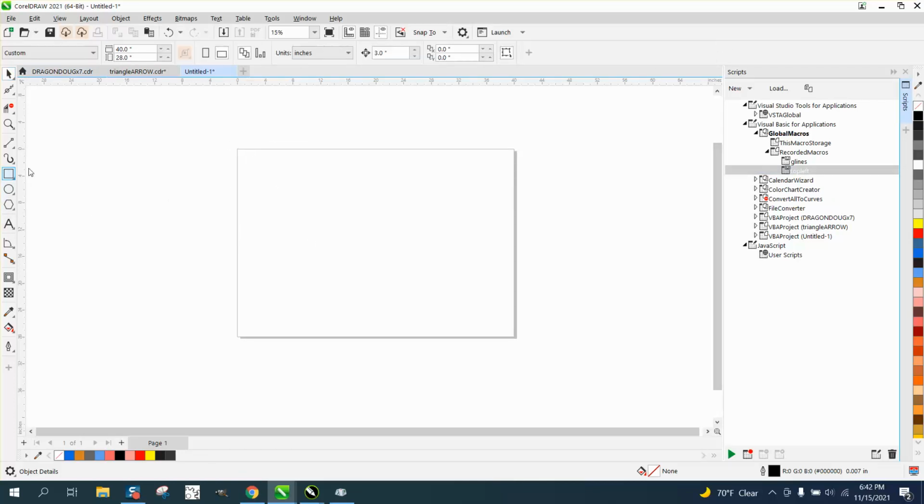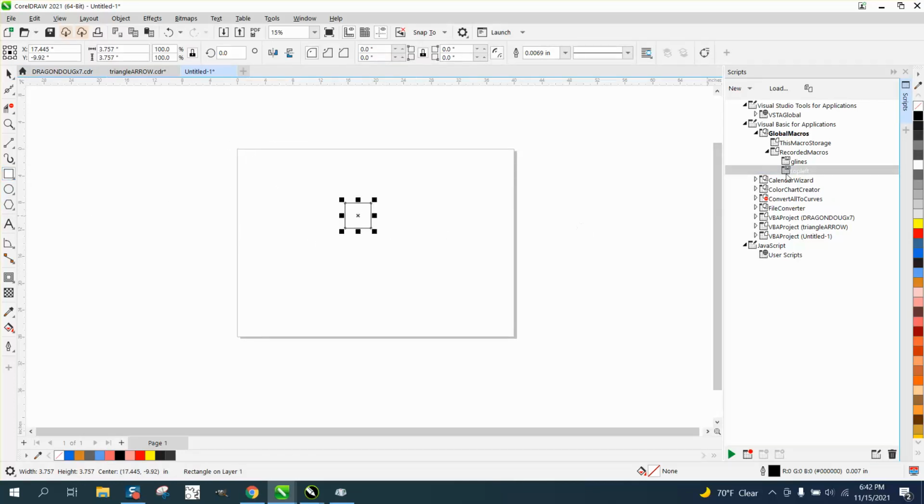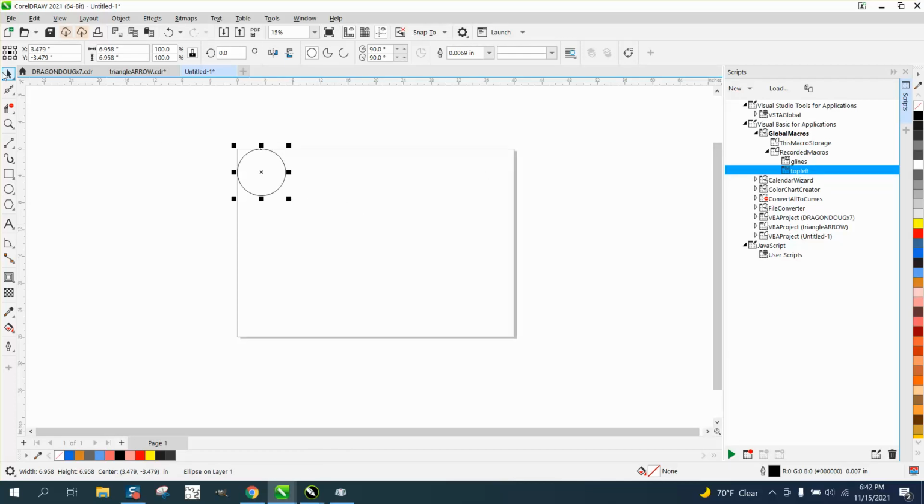I'm going to draw another one that's a different shape just to kind of prove it works. And so no matter what shape you use, if you want to circle the top left, it's that quick. You don't have to start recording. You can figure out some things to do before you record it.